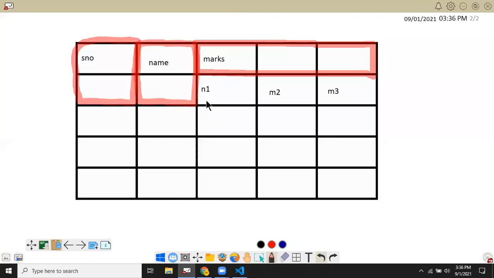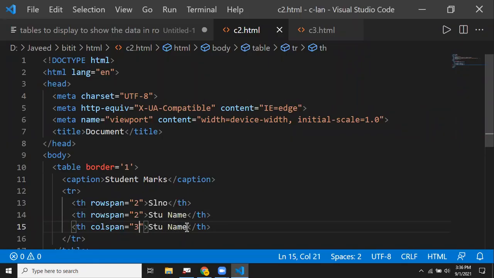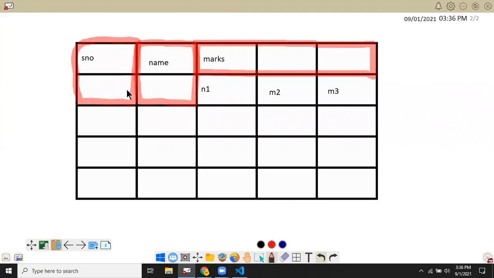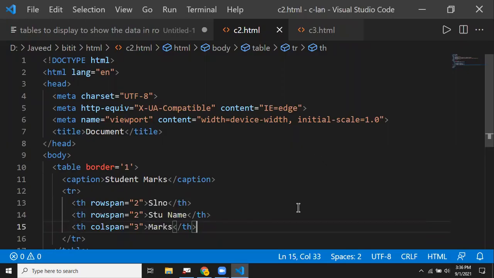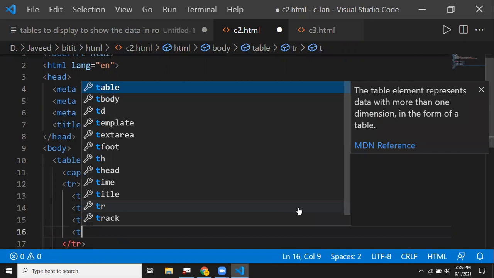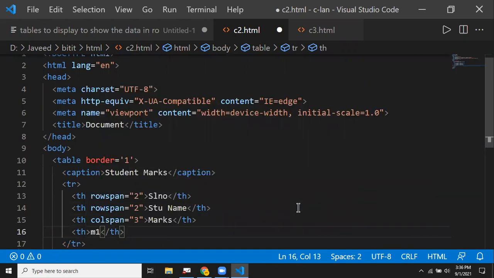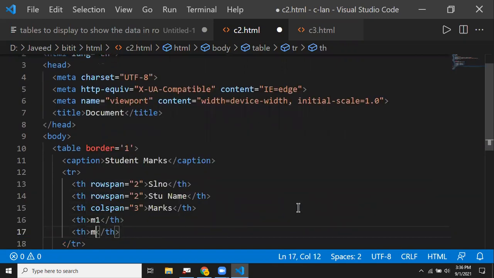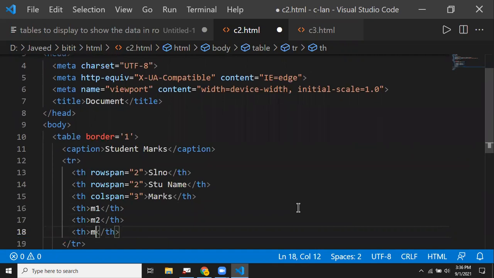That is what we mean here. So I want it to occupy 3 columns here, right? Okay. Then I'm writing colspan is equal to 3, and then this is marks. Okay. So in the next line, these two are going to occupy the next rows, and these M1, M2, M3 I want to display here. Then for that, you write the TH M1, that is mark 1, M2, and this is my M3.